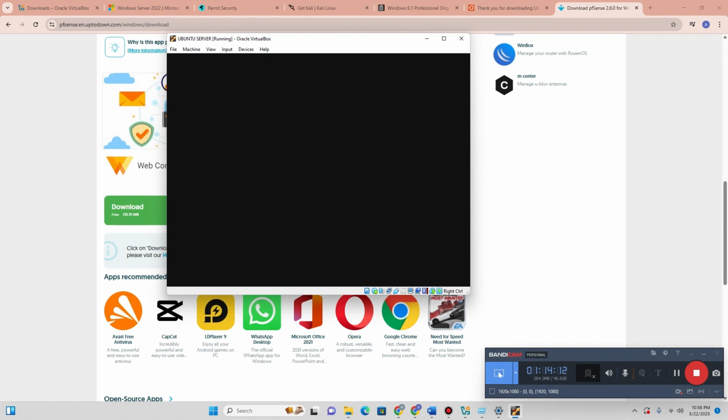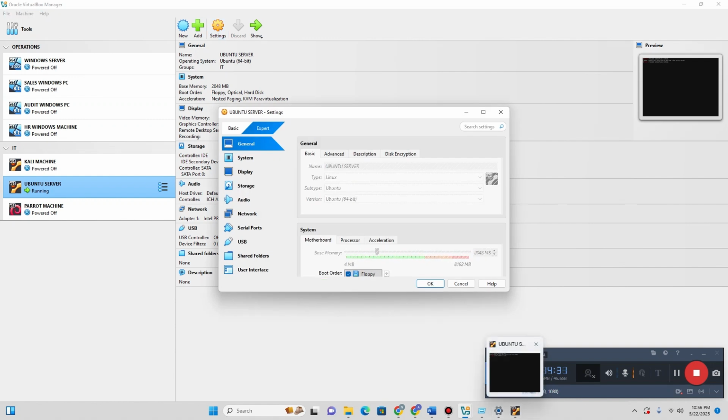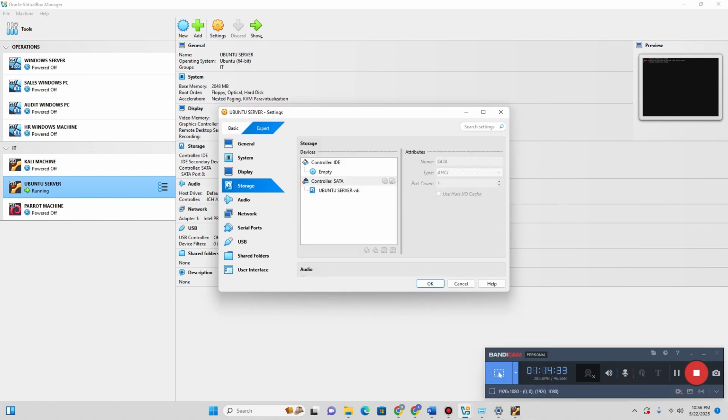Failed on mounting CD-ROM. It says please remove the installation medium, then press enter. So this is what you're going to do. You're going to go back to your VirtualBox. You open up your VirtualBox and you click on settings. Okay, so your Ubuntu server.vdi, it is also empty.